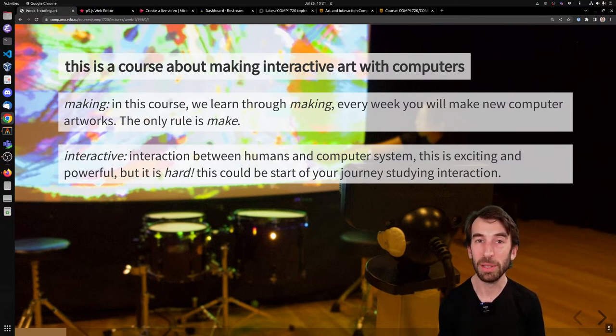So we need to build our skills again. If we've got good making skills, we're practicing our making every week. We're experimenting with different kinds of interactions, as we get to that in the course a little bit later. It could be something which is challenging for you the more you think about it.